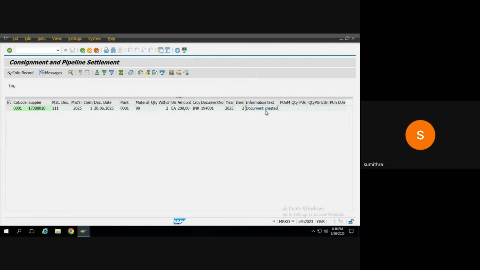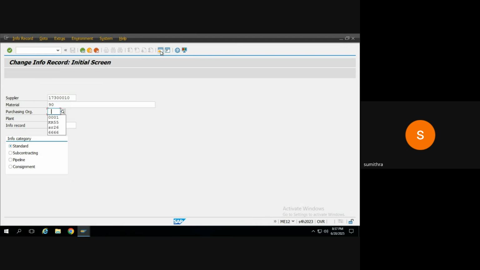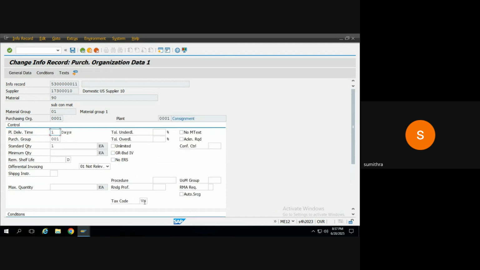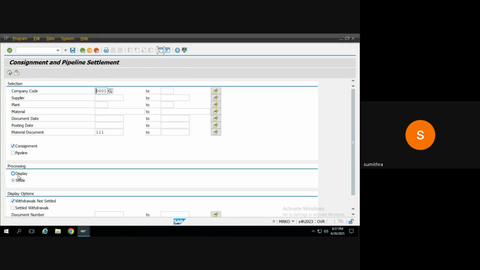There's no error. Usually, in this kind of case, we get 2 errors. Let me show you that error. I'll open another screen. If you have not maintained the tax code, you will get an error. Now I'll show that. ME12, same setup, consignment, enter. I'll go to purchase org. See, the tax code. So I'll remove this tax code and save it. Okay, now I'll go back. There was one more document we had, right? So I'll try to show you how to settle that.